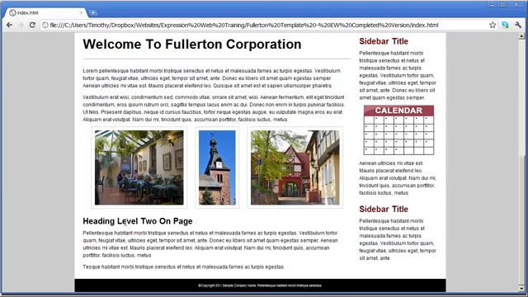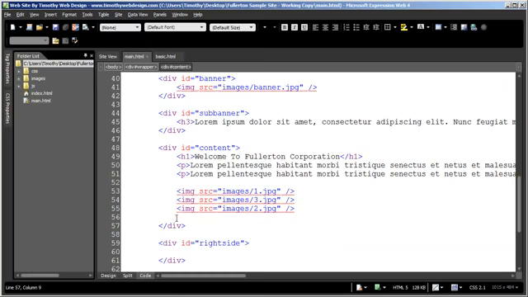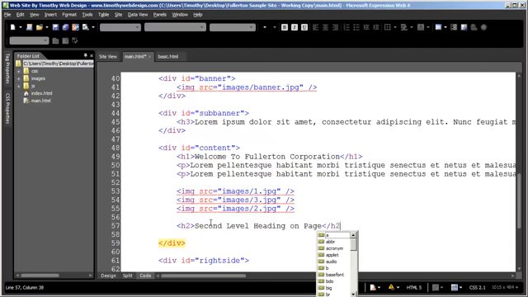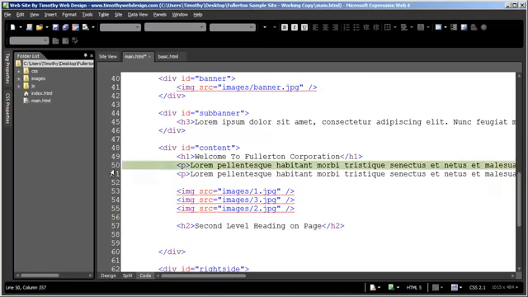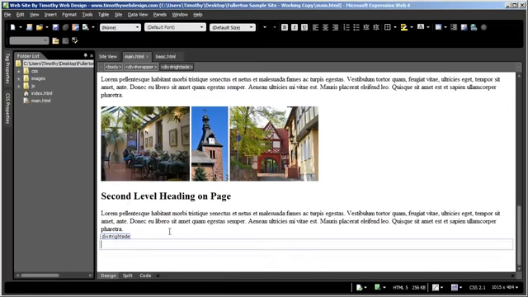Well, now we've got a second level heading and another paragraph. So I'm going to click here in my content area, and this is going to be an H2, and I'll just type second level heading on page, close my H2, and then I need a paragraph. I'm just going to copy that really quickly and paste it in just to save some time there. And then when we go into Design View, you'll see that's there.